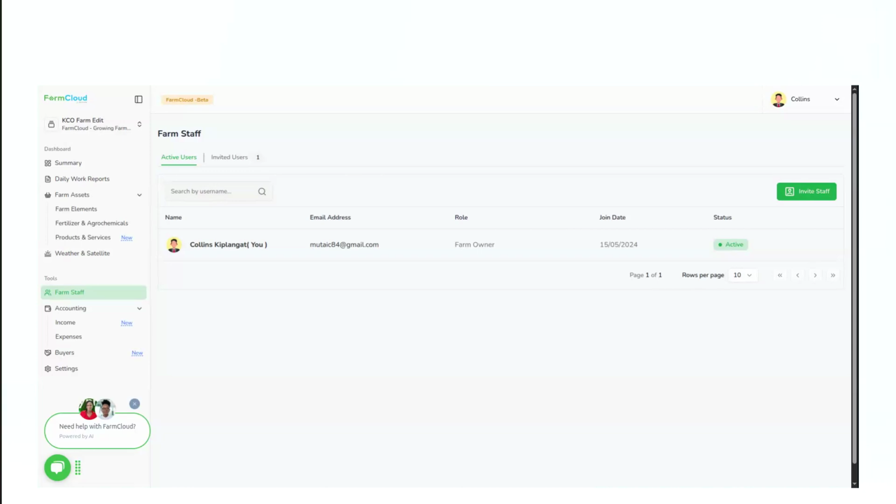Okay, so I have a question here. Please expound on what farm worker, farm manager can access on the system. Okay, so let me explain it for you.